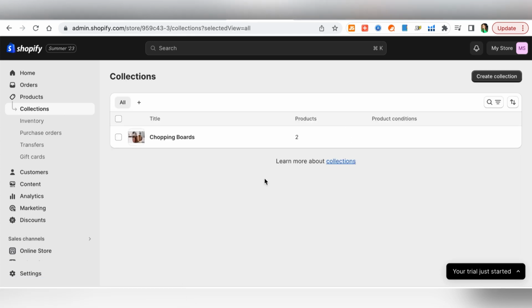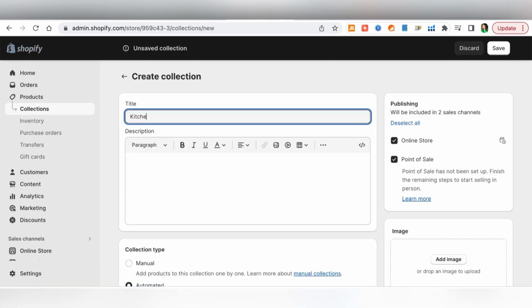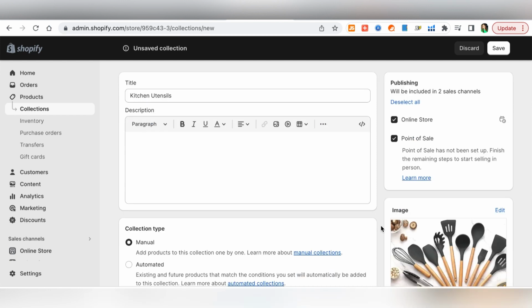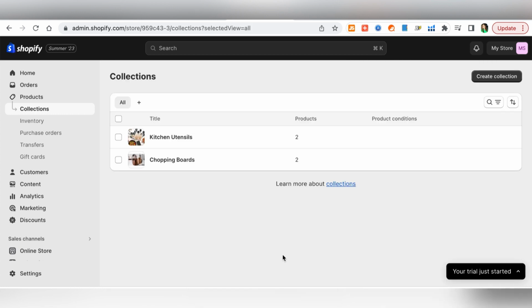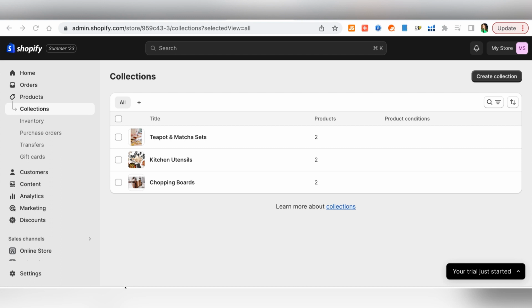and now let's check if the first collection has been added. So we have our first collection added to our collection section, and now we are going to go ahead and create more collections. So real quick, I'm going to add a few more collections. So now I'm creating the kitchen utensils collection, adding the products, and now we have our second collection ready. I have just now created another one. It's the teapot and matcha sets.